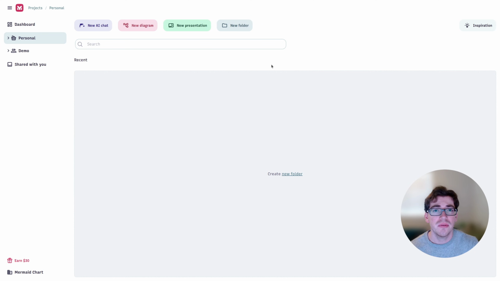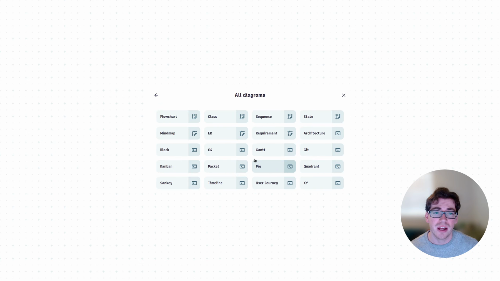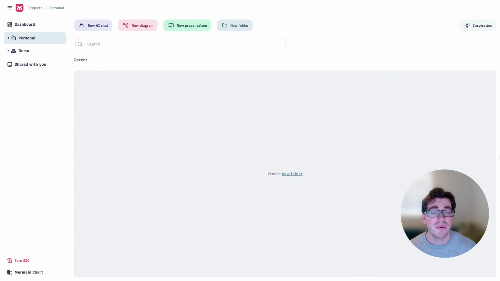So if we want to start creating our own diagram, we can go up here to the top and press the new diagram button. That'll bring us over to the editor where we have a whole variety of sample diagrams to start with. But instead of that, what I want to show you is the fastest way to get started, which is using Mermaid AI.